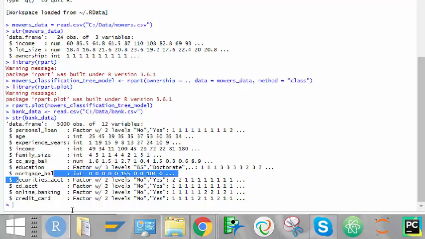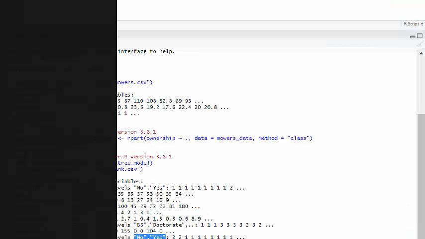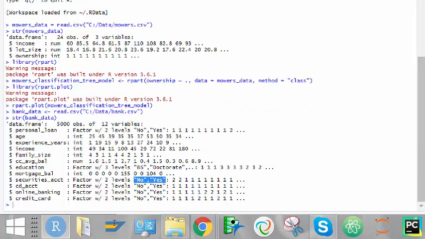Securities account. Yes, no. Does this customer have the securities account with us? What do we mean by securities account? Well, say, for example, you're trading stocks, right? Sometimes you buy stocks, sometimes you sell stocks. For that, you need to open a securities account with the bank, right? Such as Merrill Lynch, which is the branch of Bank of America, right? You open the securities account, you trade for Merrill Lynch.